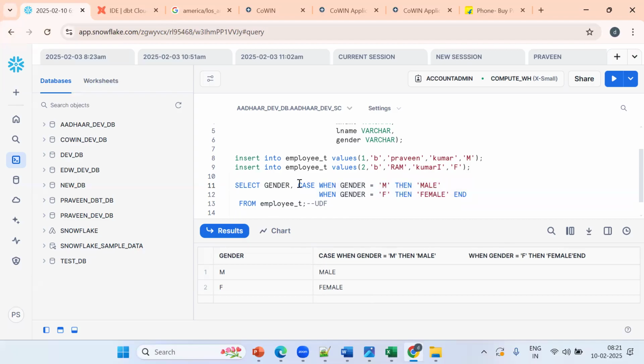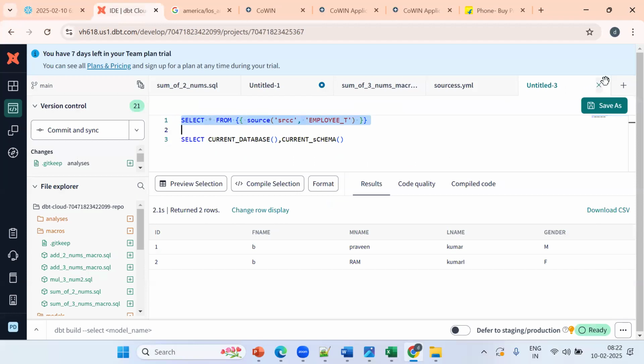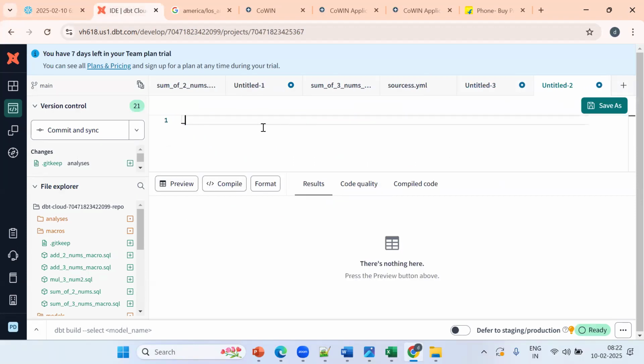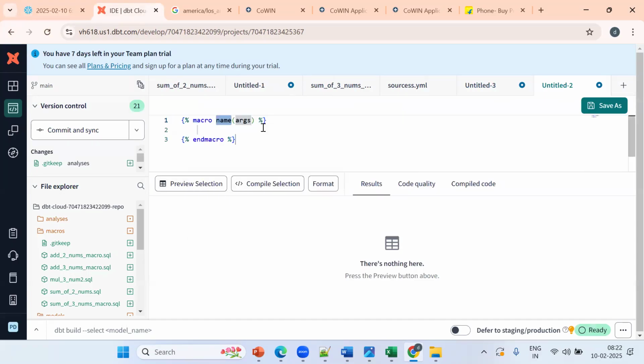Instead of UDF, in DBT we have the concept of what? Macros concept is there. See, the point is I want to make this reusable. I don't want the same logic multiple times. So for this purpose, we should go for the macros concept. What is the shortcut? Underscore underscore macro. Now, how many arguments are required here? 2. Tell me.